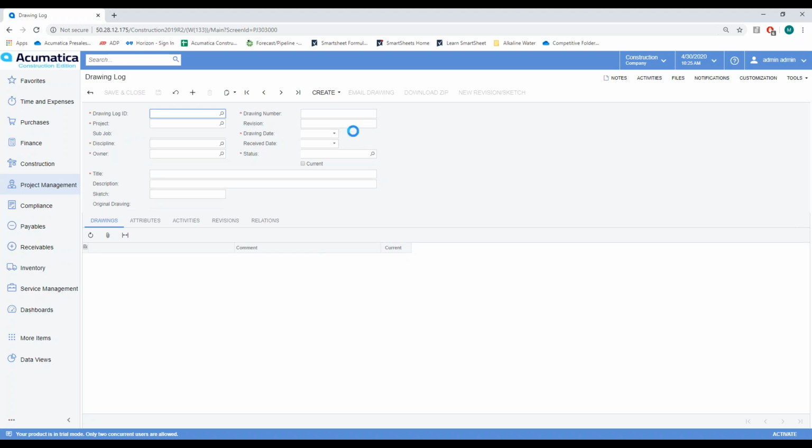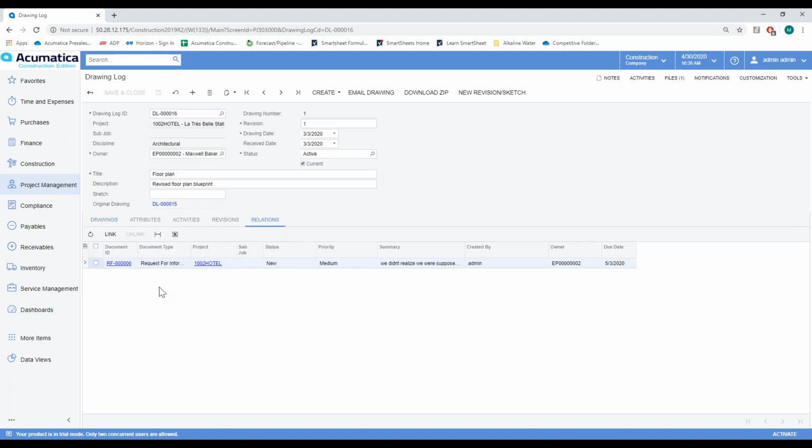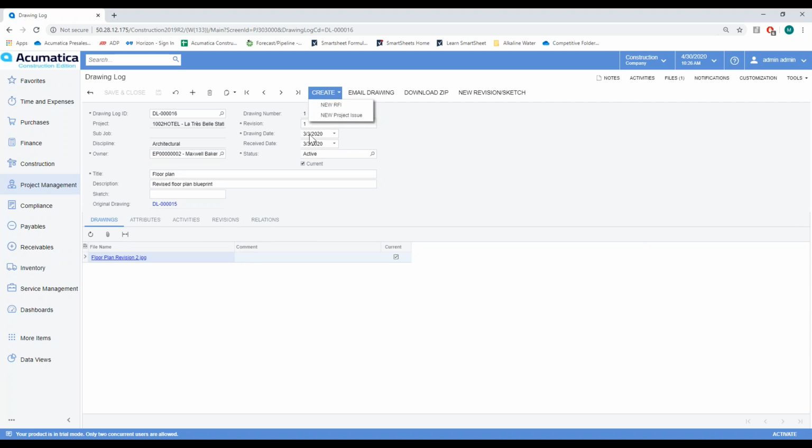And as you can see here, we have room for revisions. I can create new revisions, and I can detail what this is for. I can relate it to different documents, and it looks like this one is actually already related to a request for information. And I can email the drawing right from here. I can create an RFI or a project issue right from the drawing log, which is really great. So the workflow is pretty clean and smooth going from one thing to the next.